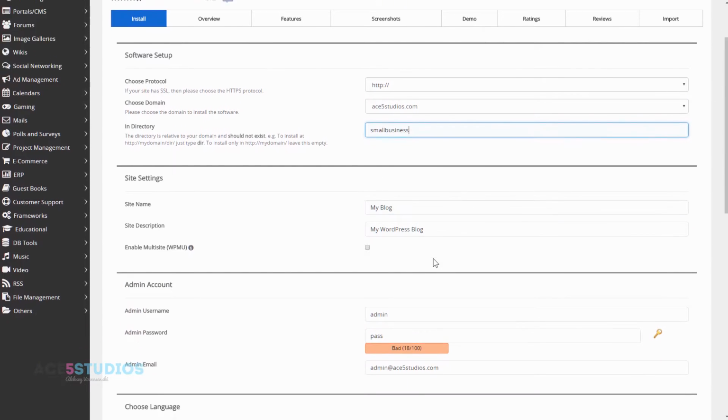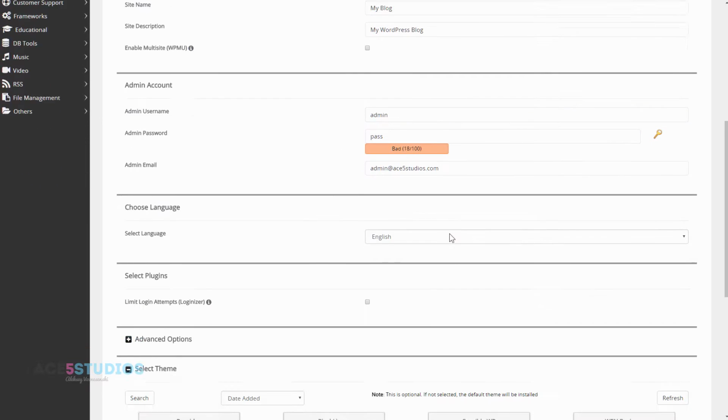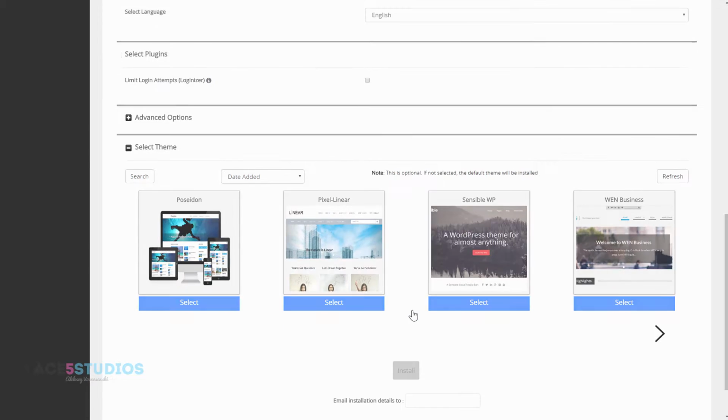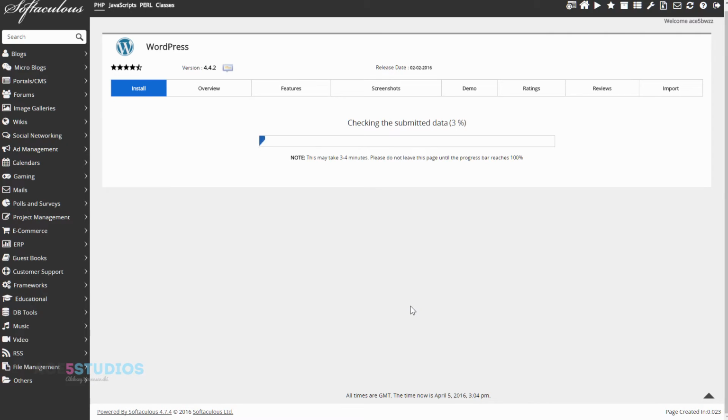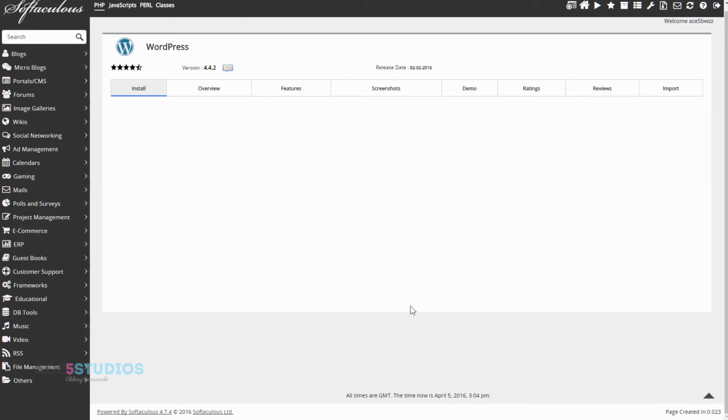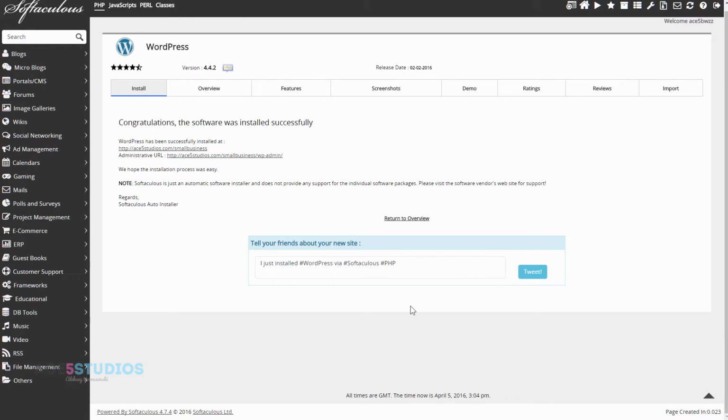Plug in your blog name. You can change these later. Admin also can be changed later, so just scroll down and press install. In a matter of minutes, you should have your WordPress installation all done, just like that. It's magical. There you go. See? Done. Now we can open our website and our admin.